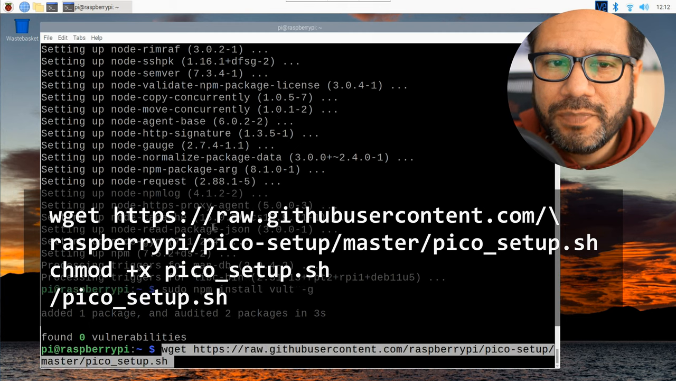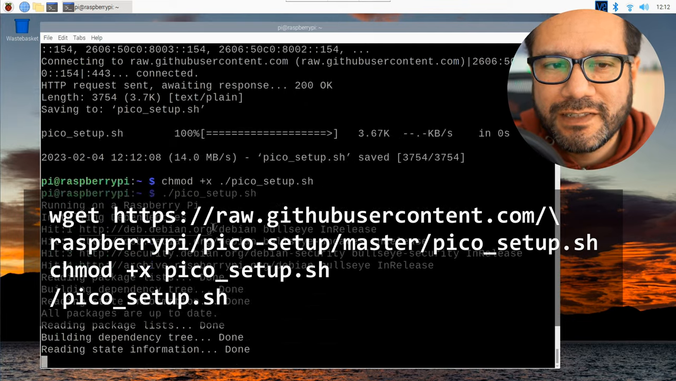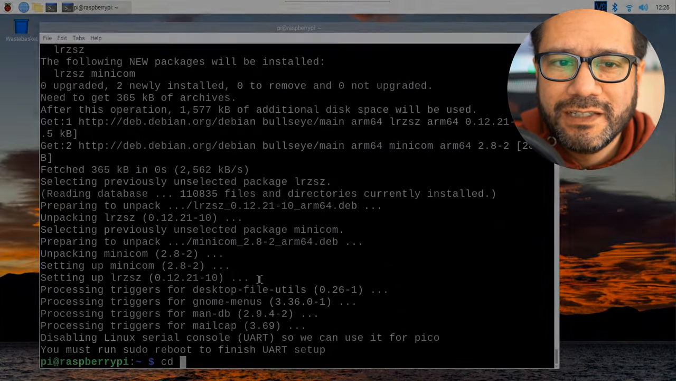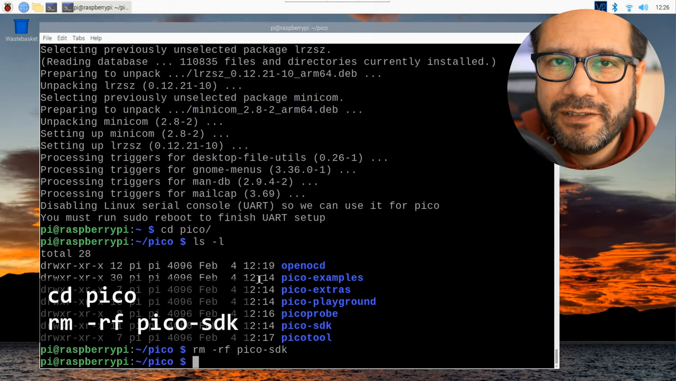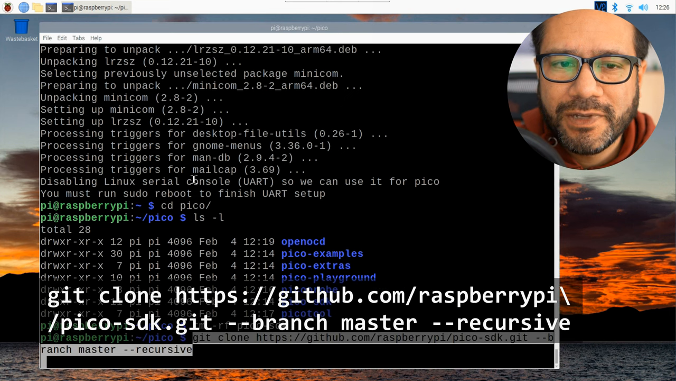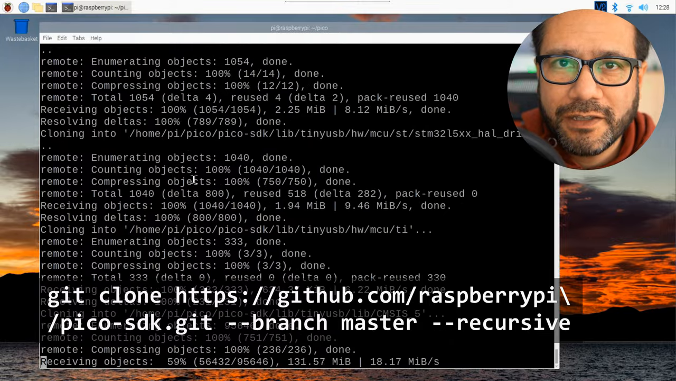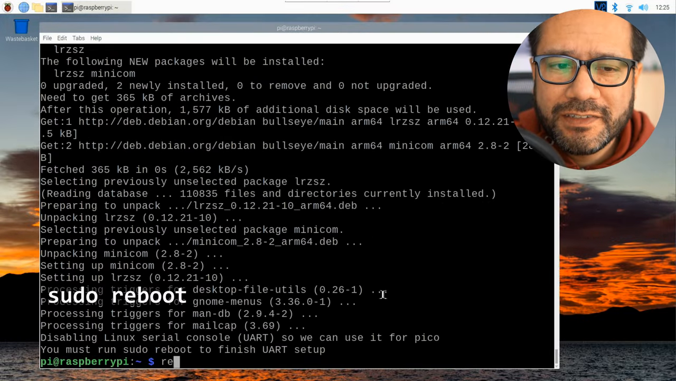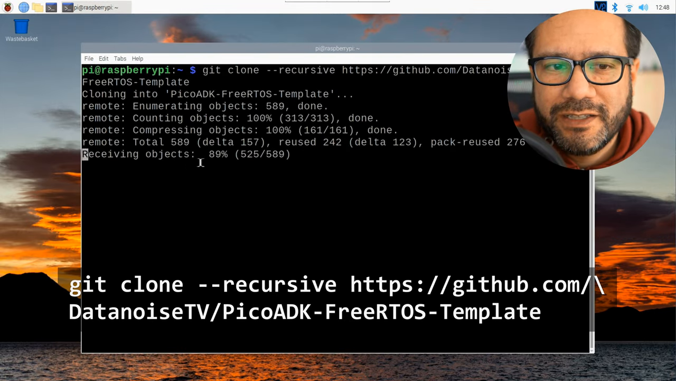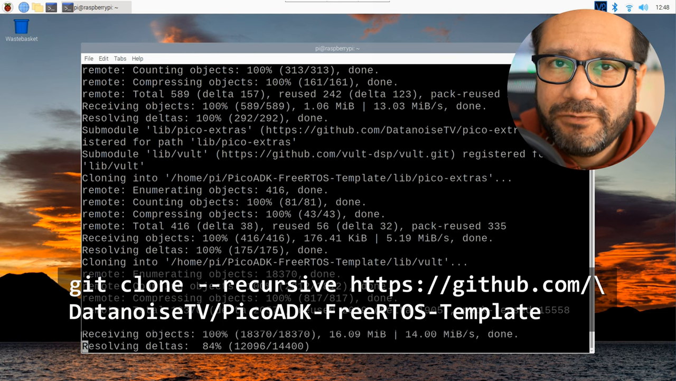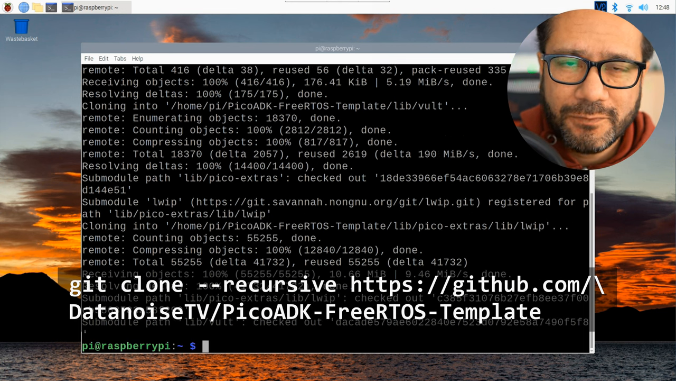Now we can download the PICO dev kit. Download this shell script and then execute it, and after that's done, do not reboot your computer yet, but instead remove the PICO SDK folder inside the PICO folder and download it again using this GitHub command, and this time recursively getting all the libraries needed for compiling the other things. And now reboot the system and then download the PICO ADK template, which is exactly what its name implies, a template for creating your own audio devices like synthesizers, effect processors, and what have you not.